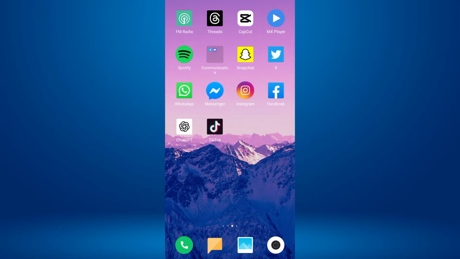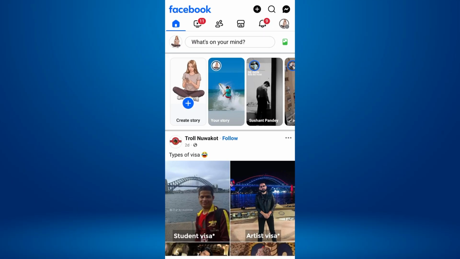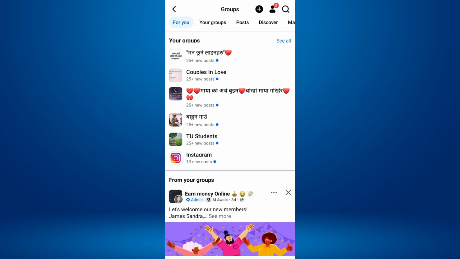To post as anonymous on a Facebook group, first, open the Facebook app on your mobile device. Once you're on Facebook, go to the group where you want to post anonymously.